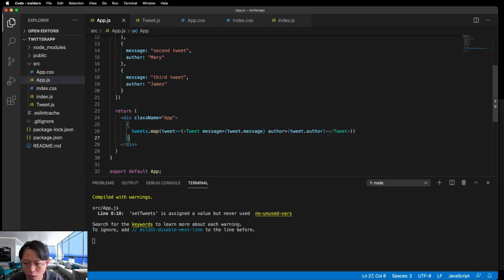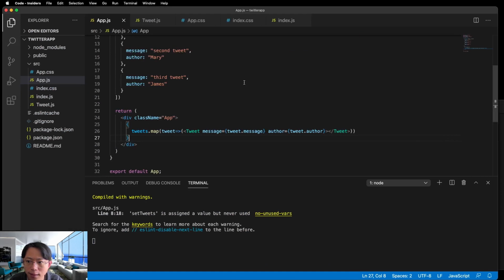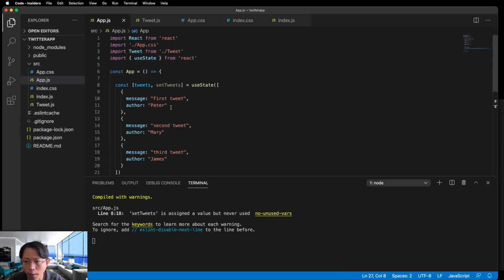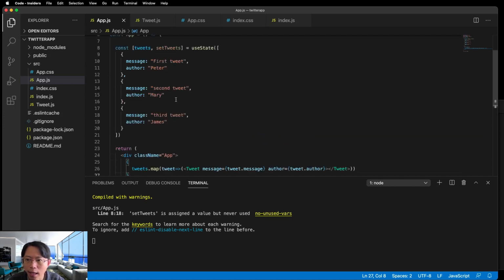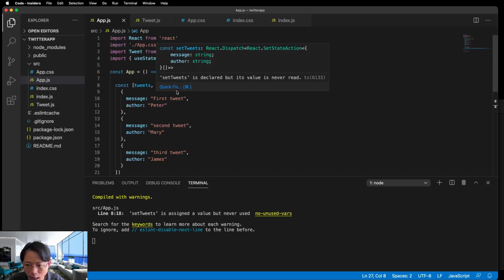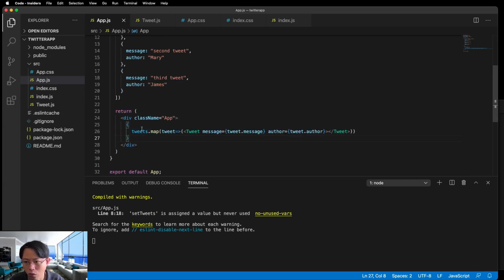It should work if everything goes well. There, right? Let's reload to make sure. We still have the same thing. Now, this is how you create a state. And what if we want to add more tweets dynamically? Then what do we do?